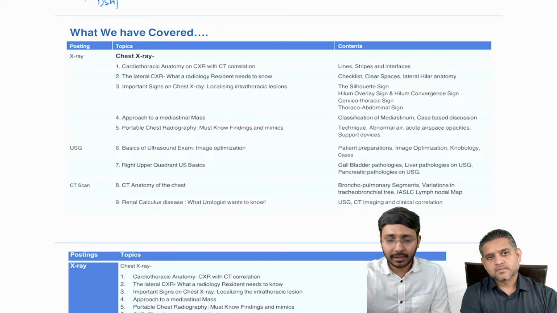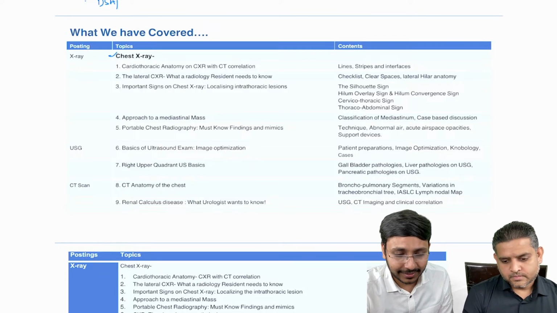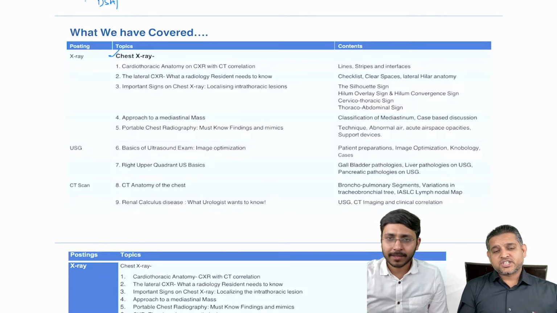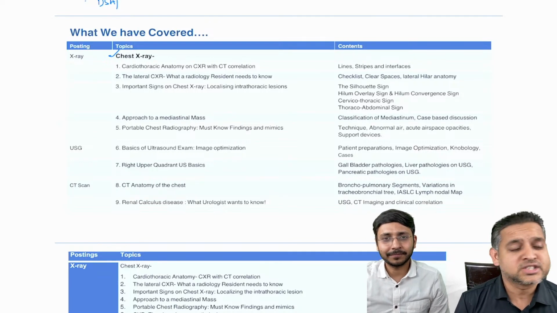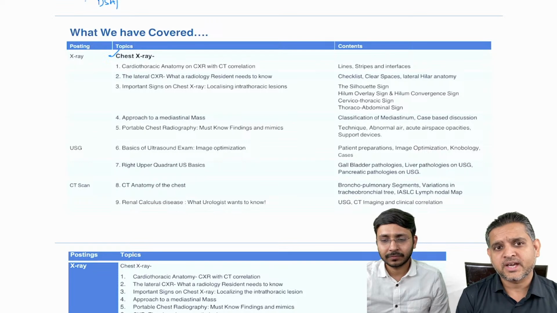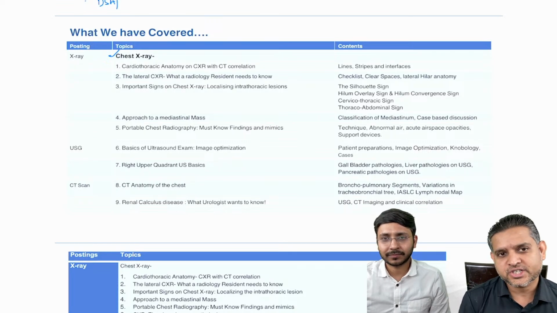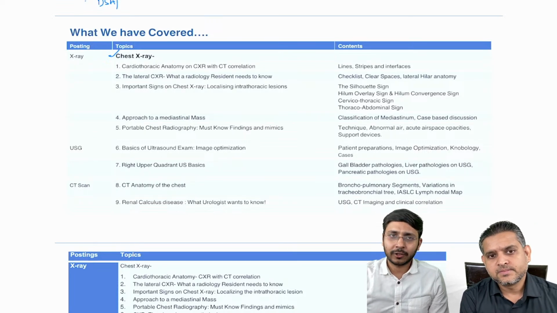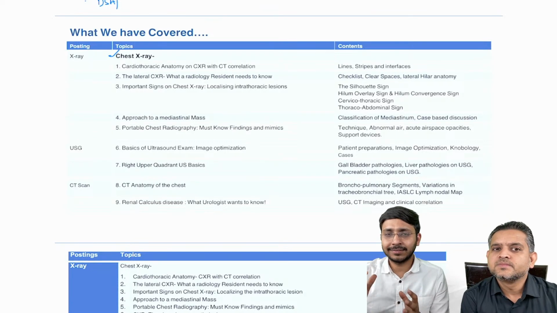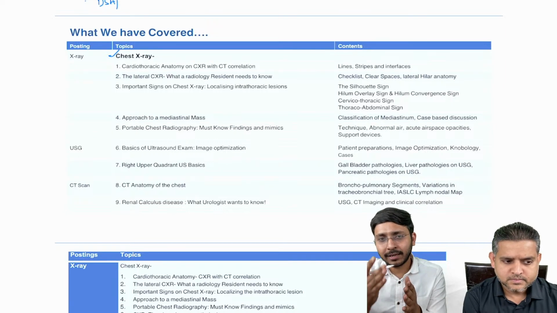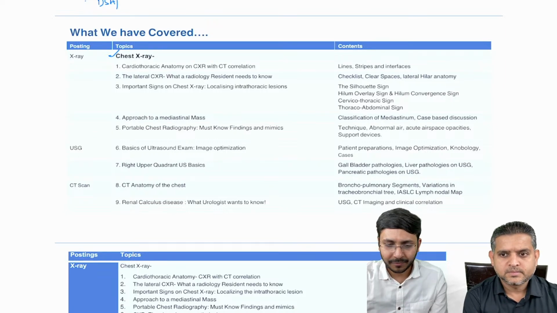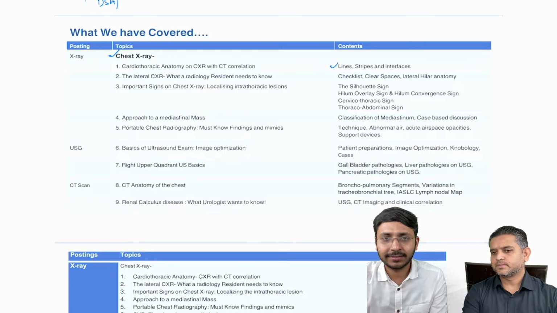So what we have done till now, we have started with chest X-rays. If you've attended any of the sessions, please comment whether you really liked it, or whether there is any scope for improvement. We started with cardiothoracic anatomy on chest X-ray, and I did a CT correlation to show how various structures look on CT and their 2D projection on a chest X-ray. We covered lines, stripes, and various interfaces.